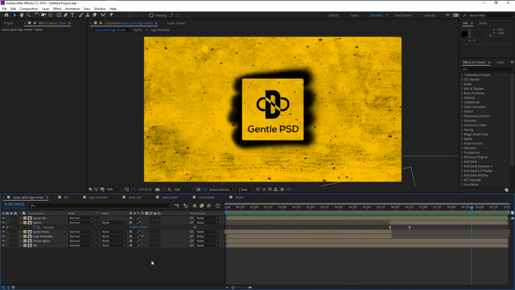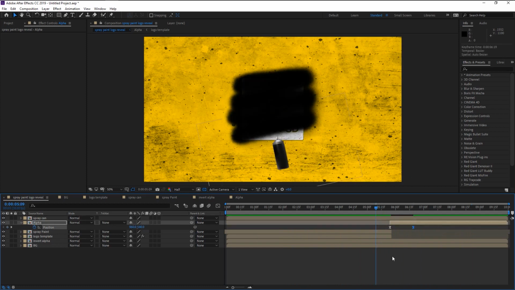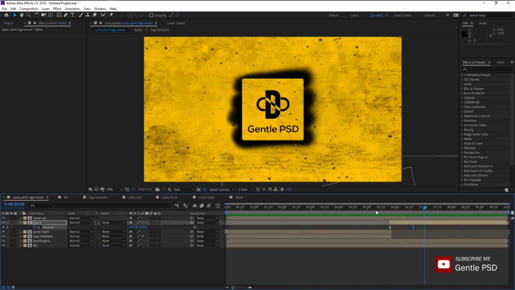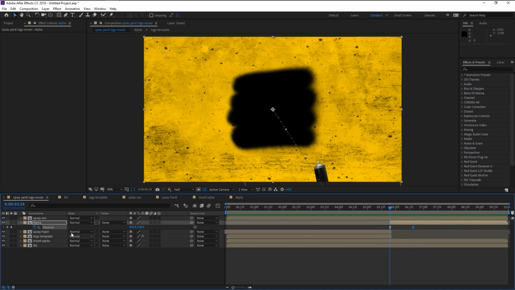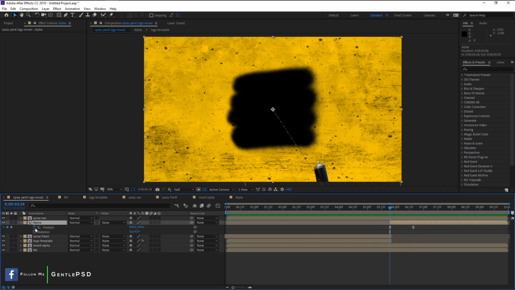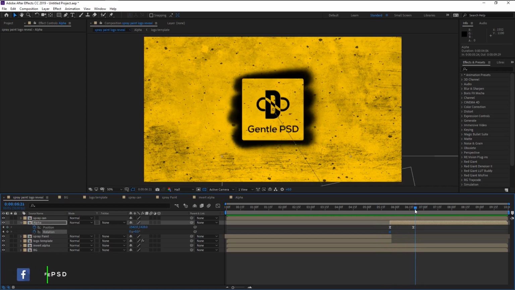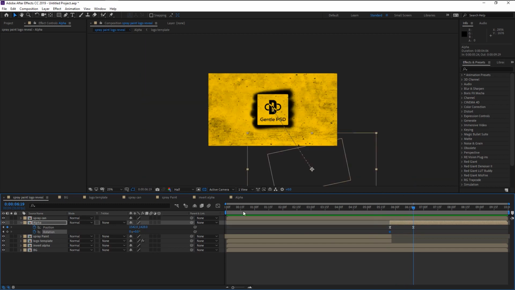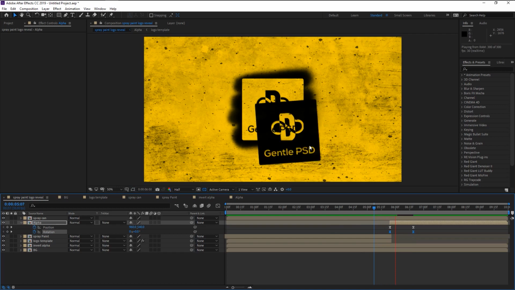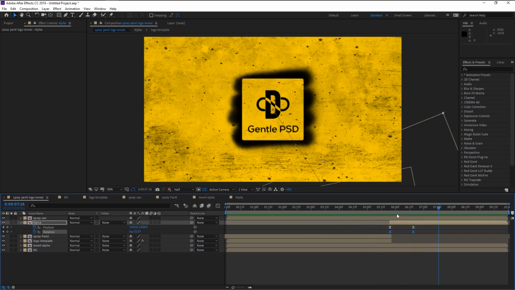That looks super good. We can drag the keyframe to the right again to decrease the speed. That looks good. We can add some rotation to make it look more dynamic. Keyframe the rotation and place the indicator here, then rotate it a little. Press F9 to ease it. Let's play it. Now that looks perfect.